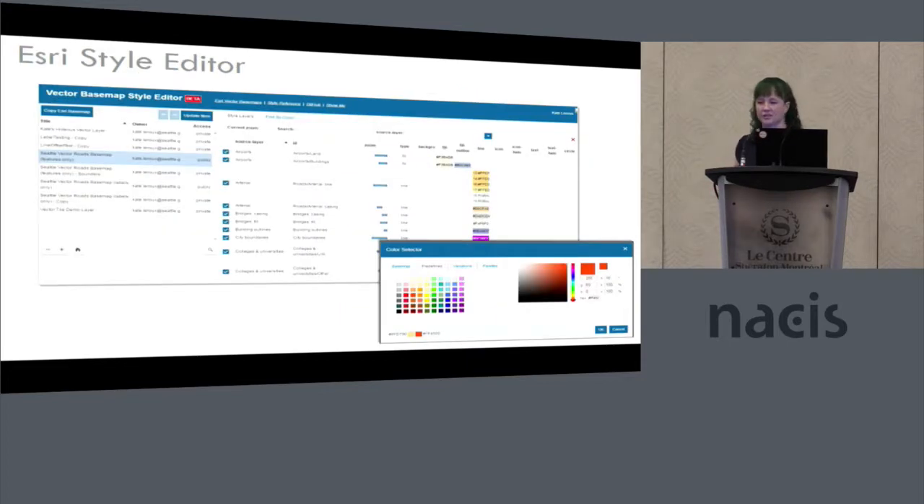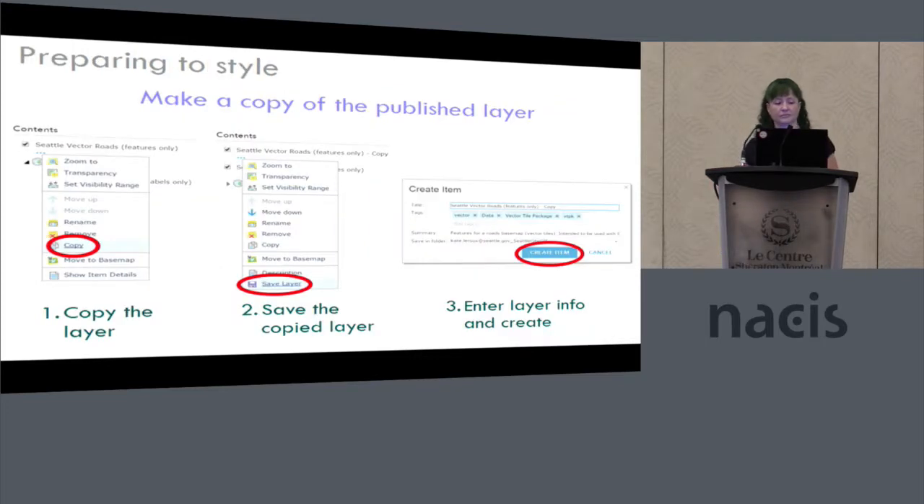Here's a quick look at the Esri Style Editor. I'm not going to spend a lot of time on this. It's good for quickly changing colors or toggling visibility. Your end users might be interested in it. But I'm going to talk about styling by editing the JSON directly.